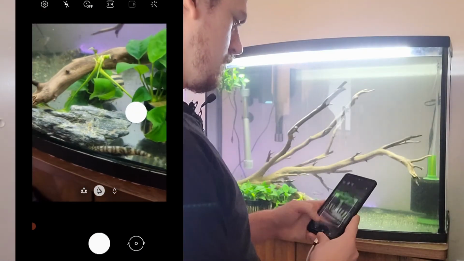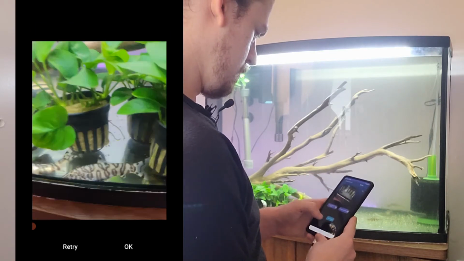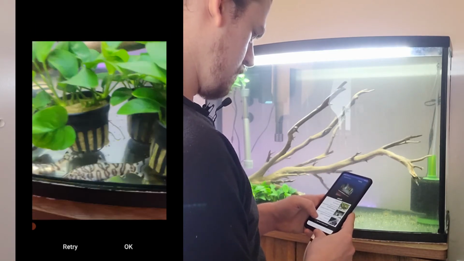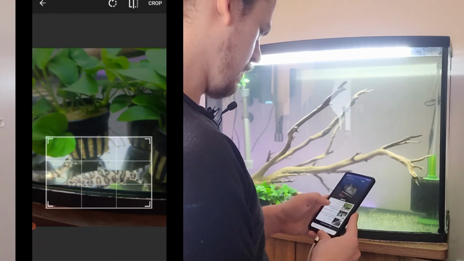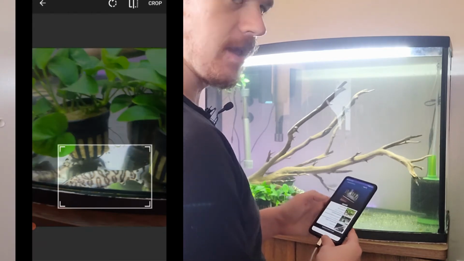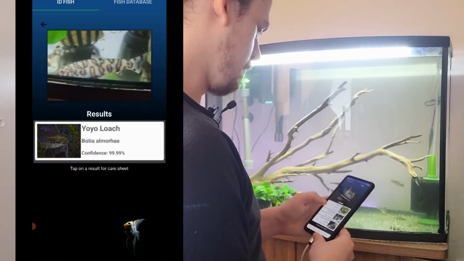Now that we saw it guess pretty clearly on pictures I found online, I wanted to give the app a real test and take it live on pictures of my fish. So first here, I went with the yo-yo loach. And as you can see, once it did guess it after cropping it, it got 99%. So it guessed really good on a yo-yo loach, which was very good to see for the first thing.